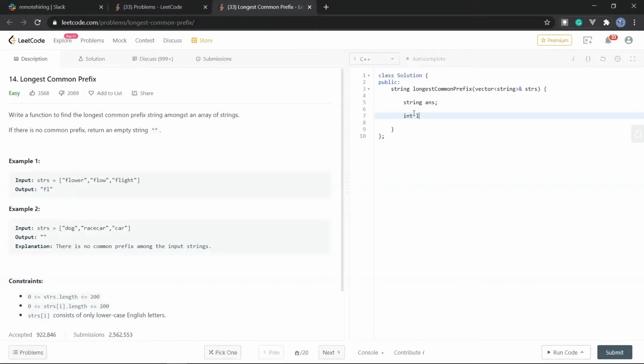Okay, so first I'll declare a variable len, and let's keep it maximum. What is the maximum size we can have? 200. So let's keep it 200. Then I'll go through every string and update our len. In this test case, our len will store 4. So I'll traverse till that.